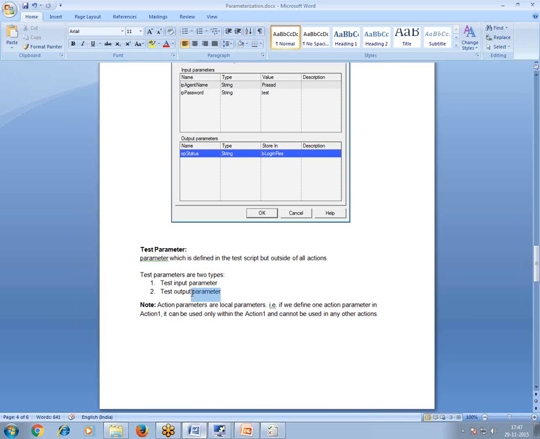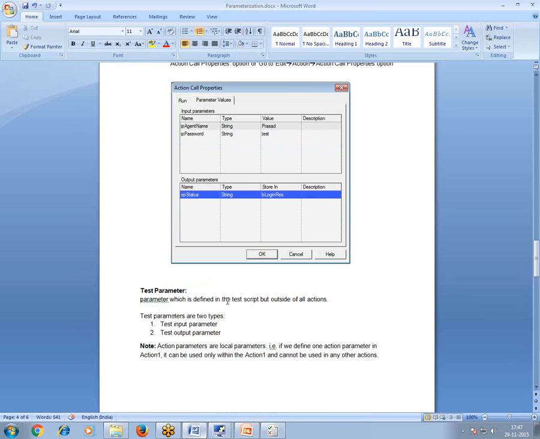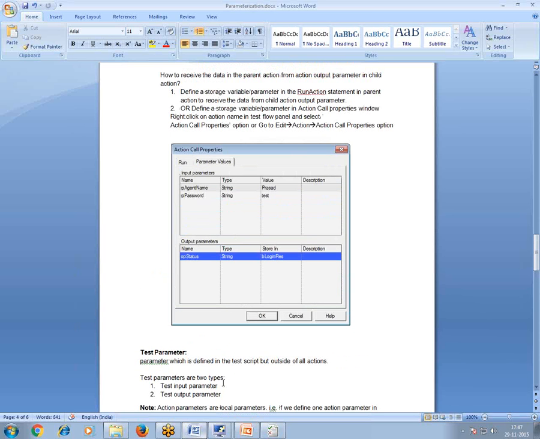And the test output parameter concept will not be used in any of these scenarios, because what is the use of a test output parameter? To return the data from the QTP script to an external program. So it is a very rare scenario. We never use this concept even in real-time projects. Only the test input parameter will be used, very rarely, not in all automation frameworks. In some automation frameworks, if they need to pass any data from the framework driver program to the QTP test, we use this concept, but not in the normal QTP scripts. Okay.